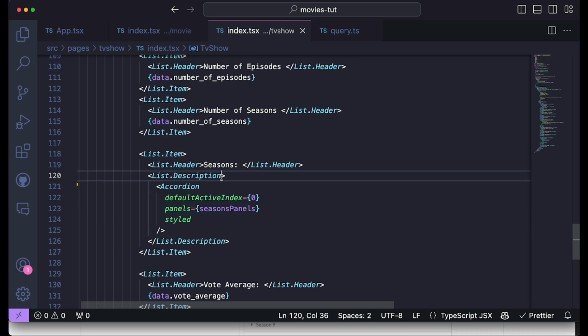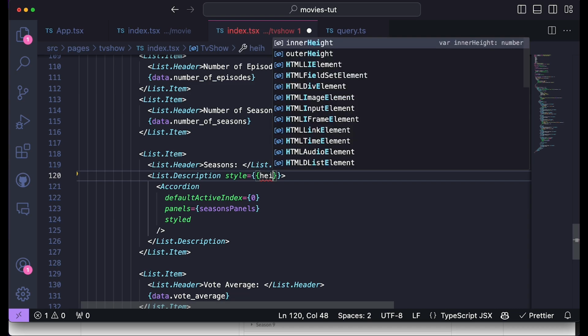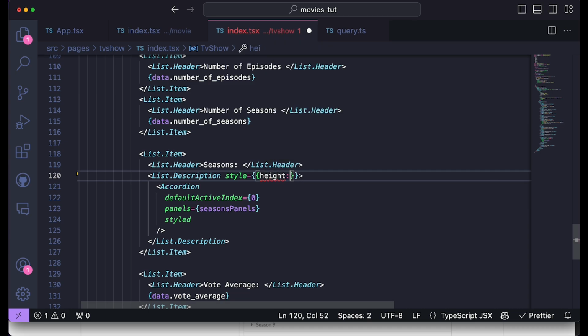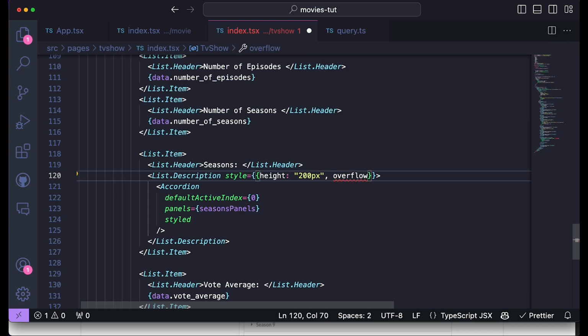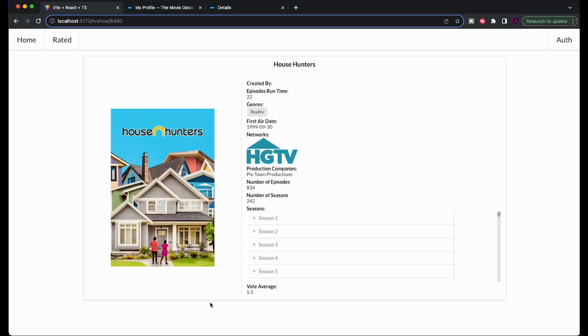here, and we'll add some style to this description. So we'll say that the height of this has to be fixed at, let's say, 200 pixels, and we'll have an overflow on the Y direction as scroll. So if it overflows on the Y direction, we just scroll. And this is exactly what happens. It has a fixed height, and we can just scroll if it ever overflows. So it looks pretty cool. And we can obviously click on each of them and see how many episodes the season has.